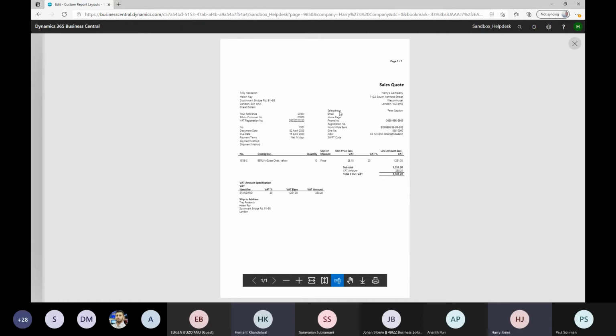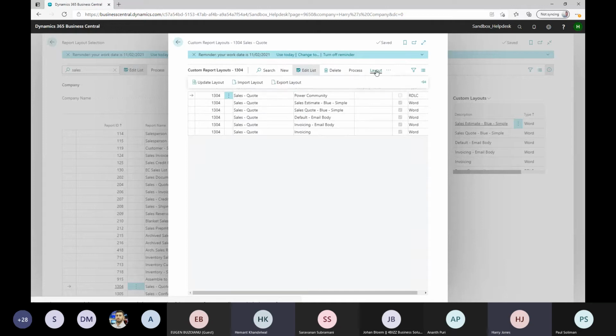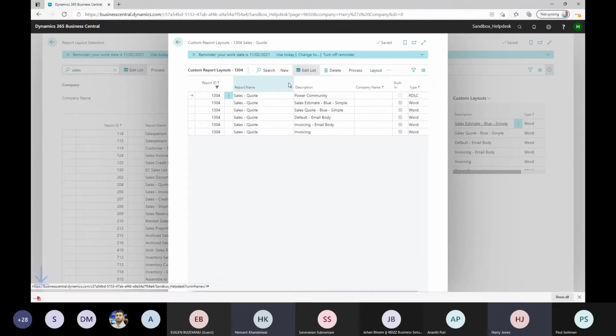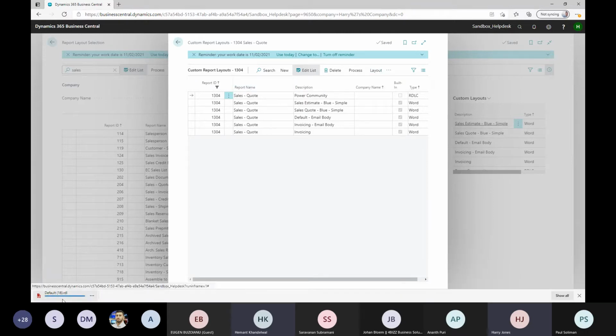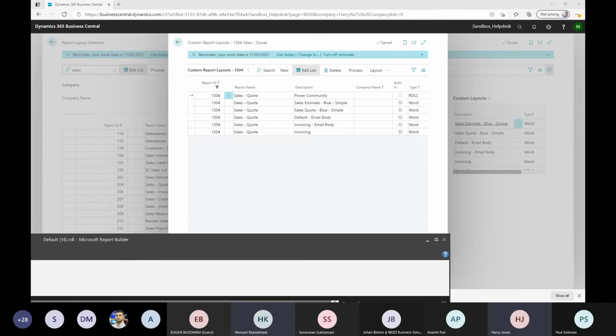So there's a lot of information on here we don't really want. And then it's as simple as we can go to layout, export layout. So this is basically going to export this line into an RDL file. So it automatically downloads onto your computer. If you don't have Microsoft Report Builder installed on your computer, then it won't open. You will need to get that for an RDL file. And then it's as simple as opening the file.